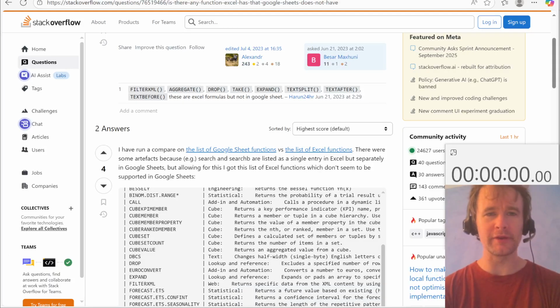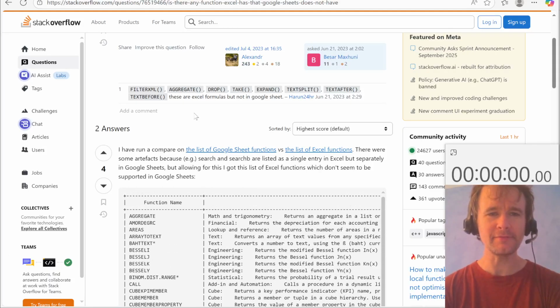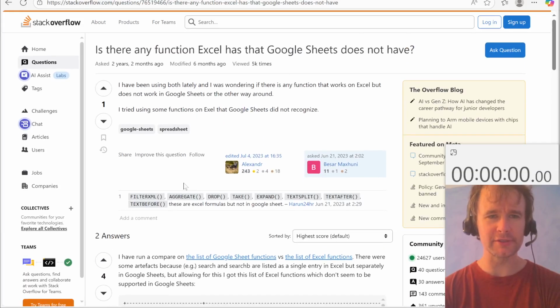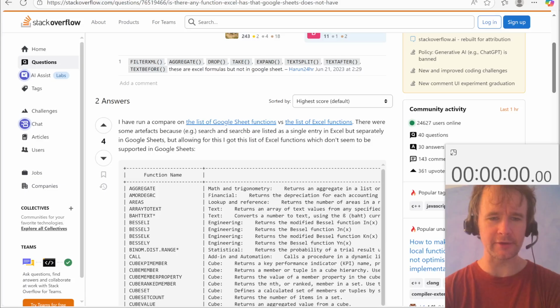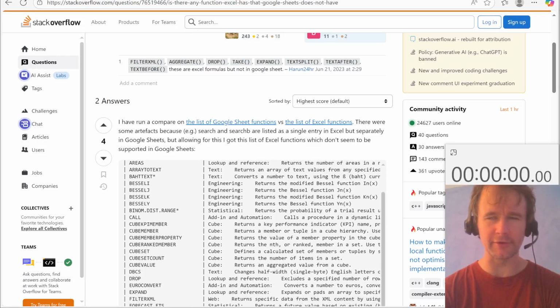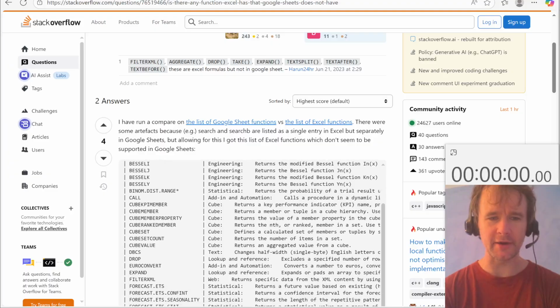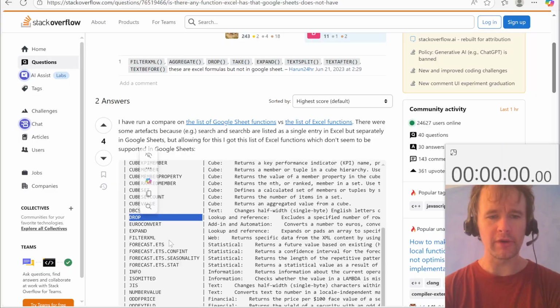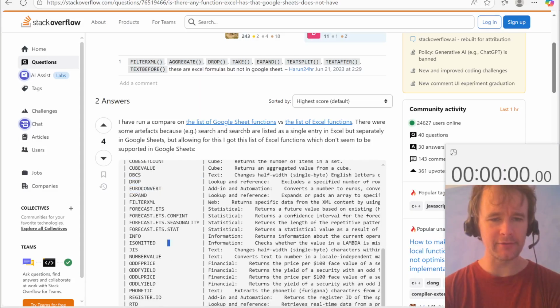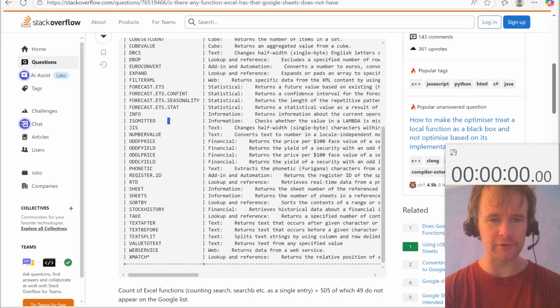I also went and Googled, what functions does Excel have that Sheets doesn't? And someone had obviously done all the legwork here. And I was looking through this and thinking, okay, Bessel functions, cube functions, nothing I'm going to miss there. And then I came to drop. Oh, okay, that's scary. And correspondingly, somewhere further down, it also doesn't have take.